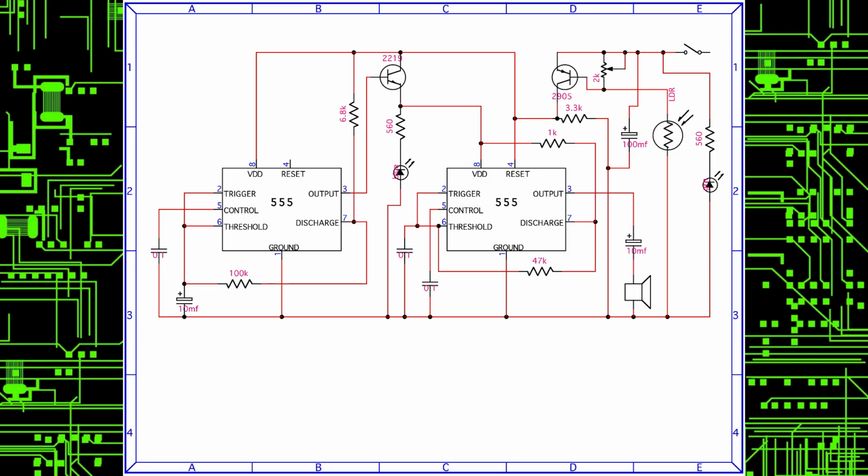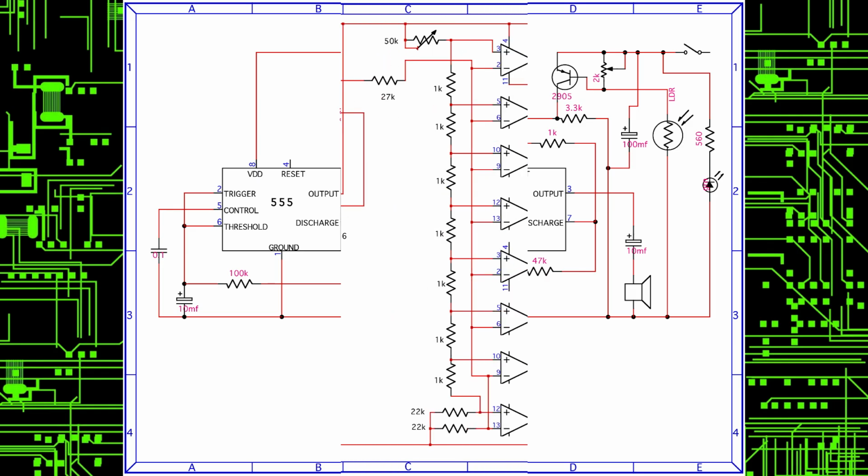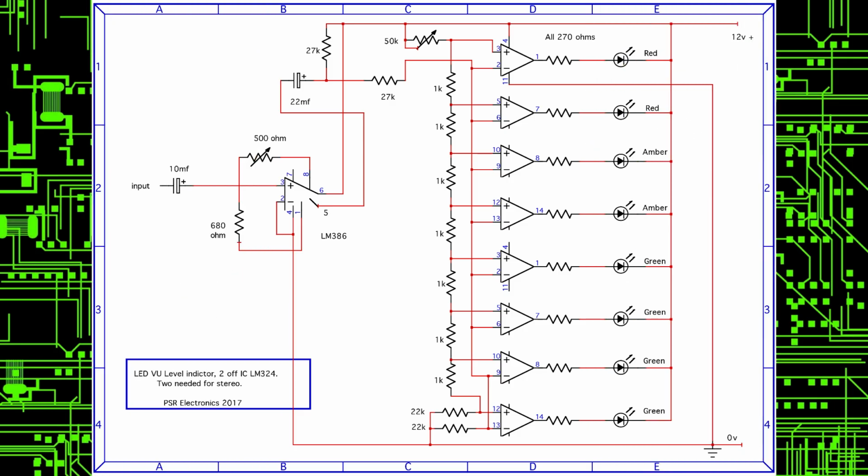This happens to be a guess what circuit, as I have absolutely no recollection of what this was for. This is a LED VU level meter.